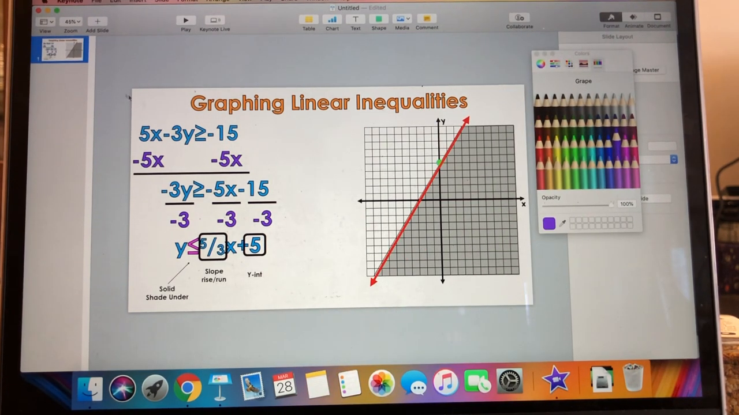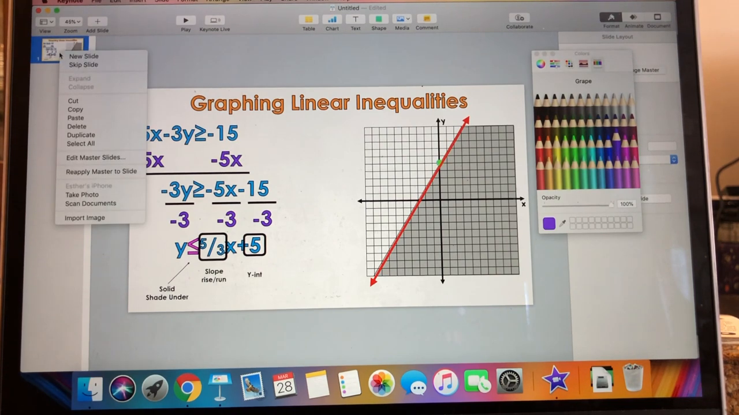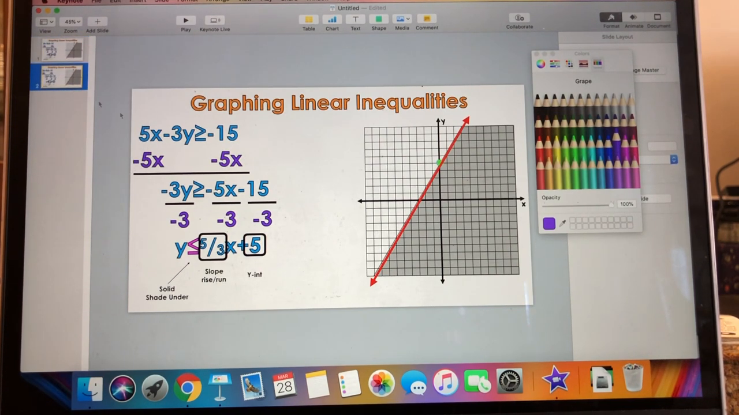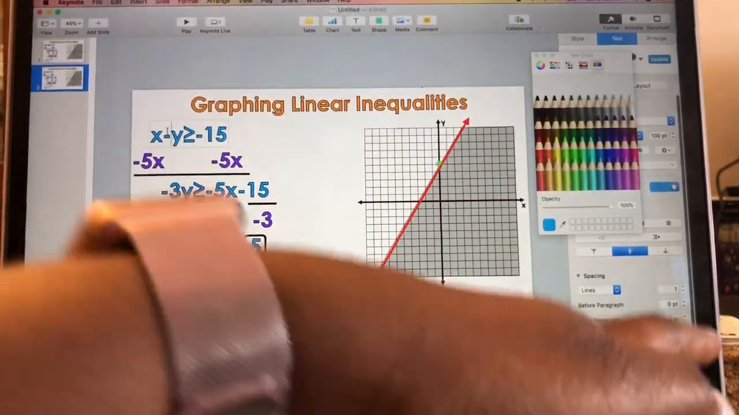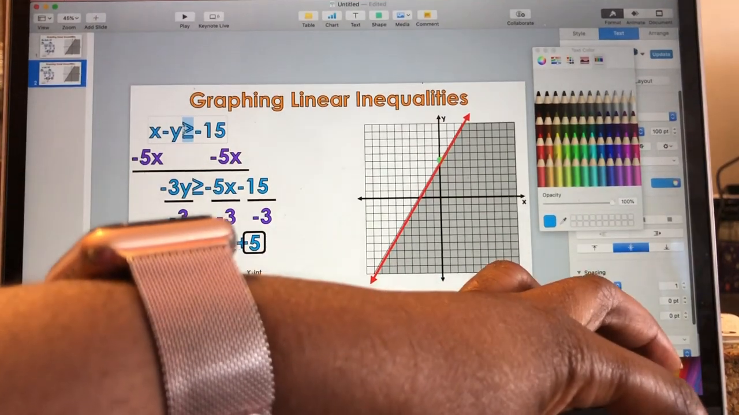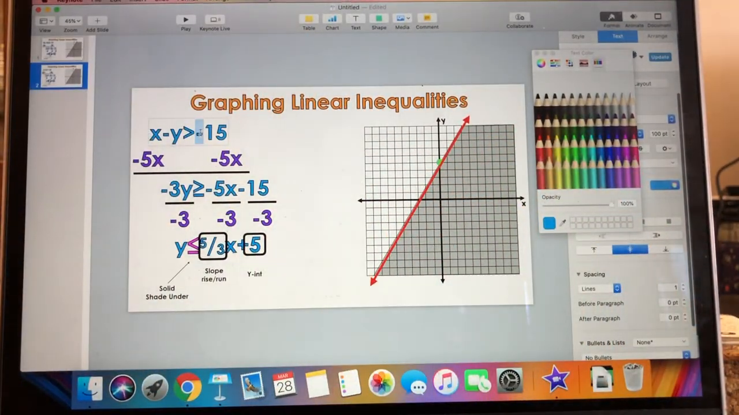Now the time saver is this. Let's say I'm doing four examples like this. I'm going to click the slide, right click it, and duplicate it. And my next equation is, let's say, x minus y is greater than, not greater than or equal to this time, -5.